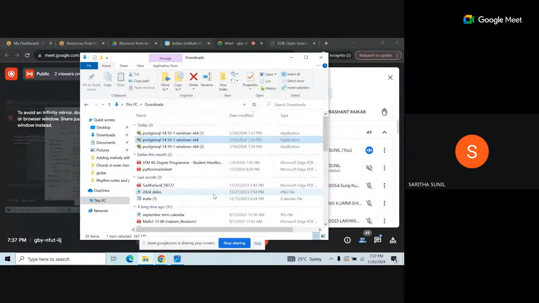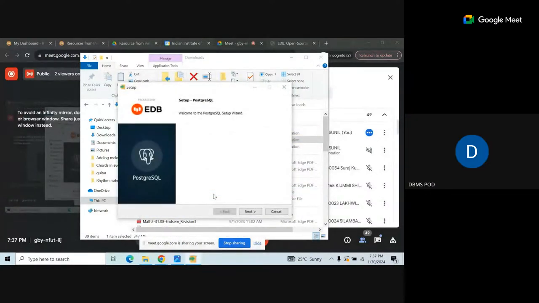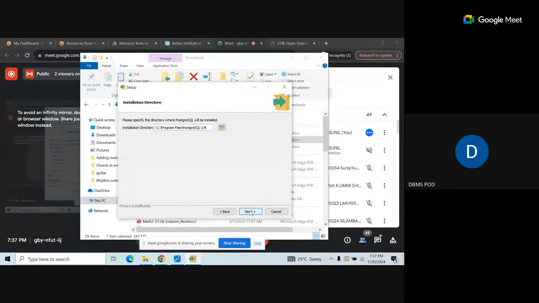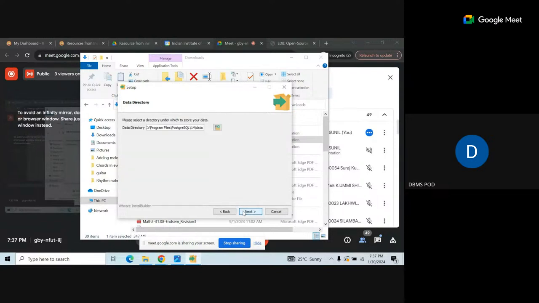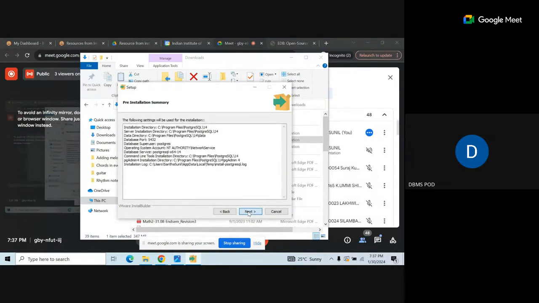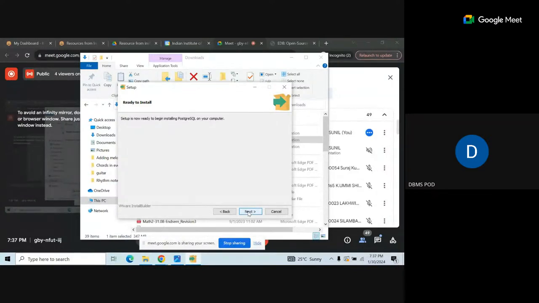Yeah, next. We can do next. Next, then Stack Builder. Now next, then password. Give any password, 1, 2, 3, 4, that you can remember, or anything. Retype your password. Next. Next. Yeah, now it's installing.